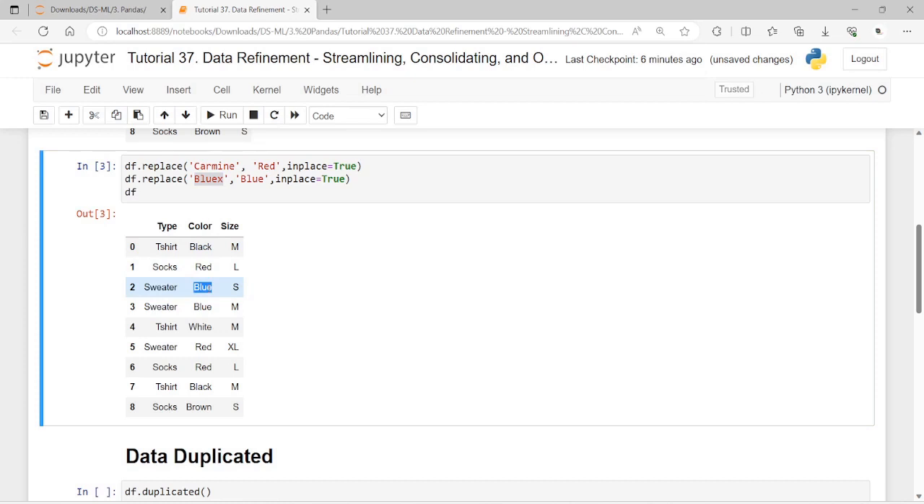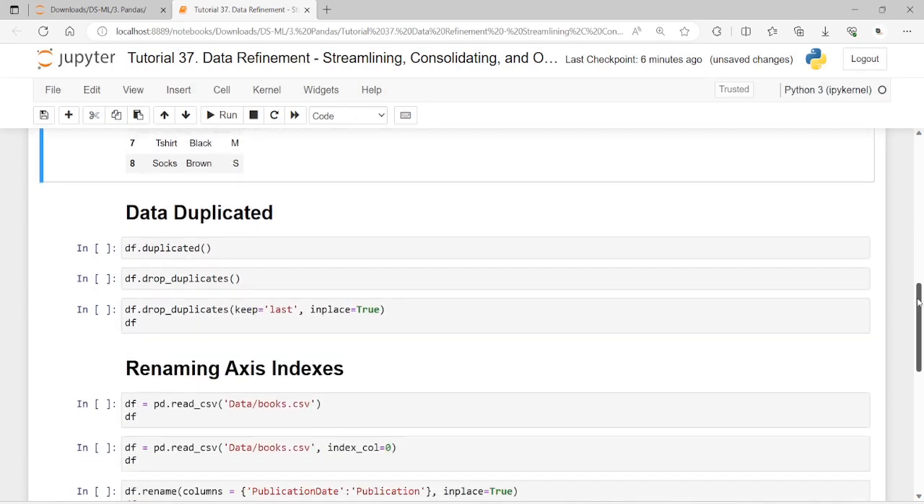In this kind of operation, unless you are performing some test, it is always better to use the optional inplace parameter set to True, to make the changes permanent. Now let me move on to the next one.